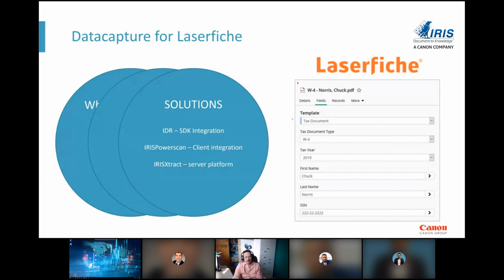And next to Iris PowerScan, our client solution, we have Iris Extract, which is our server platform, actually a client-server platform, where the big advantage is that, due to the fact that we have a server, there is offline processing. We can have much more power behind it. We have much more scalability. So we can have multiple users using one central system behind.